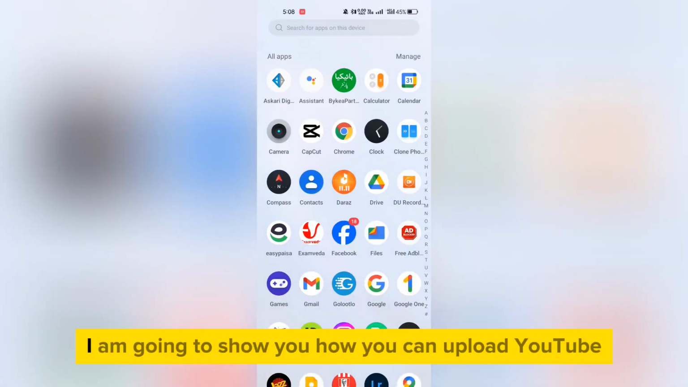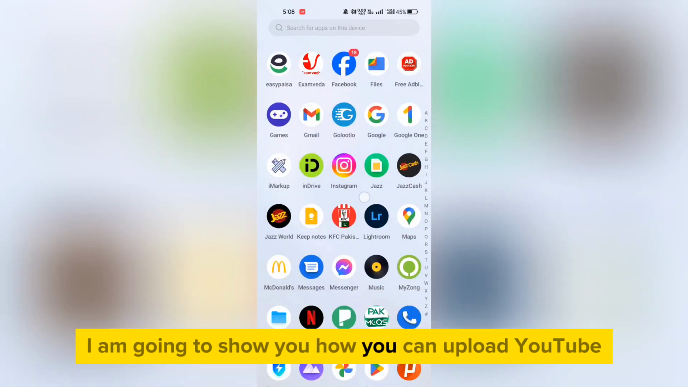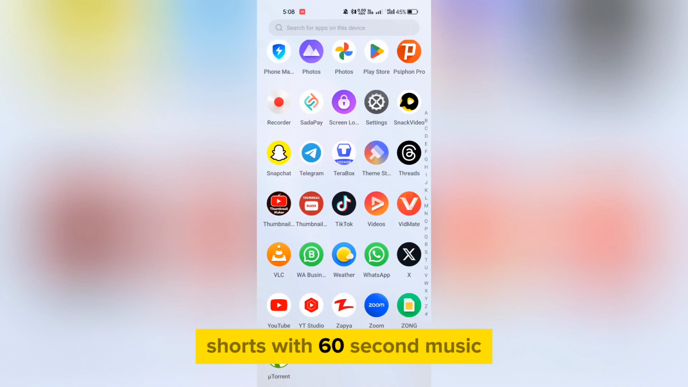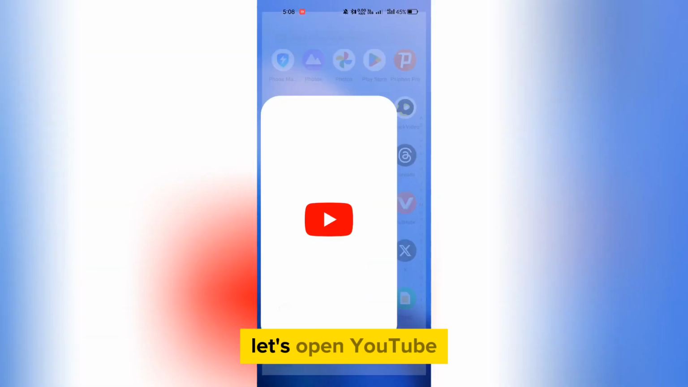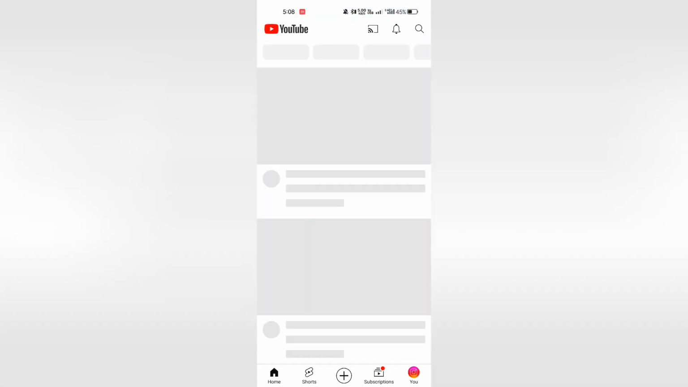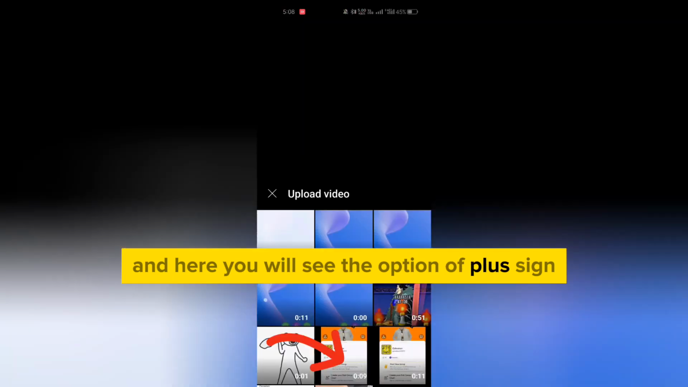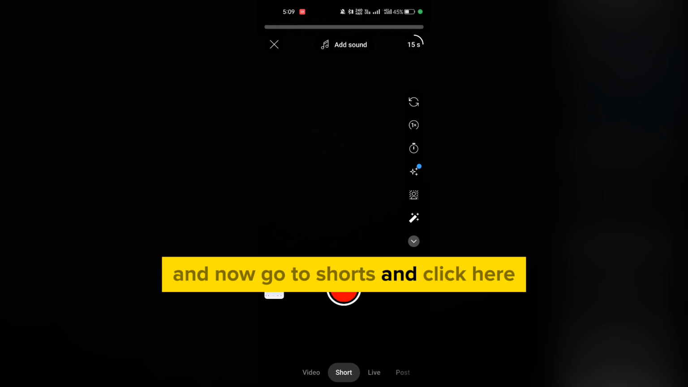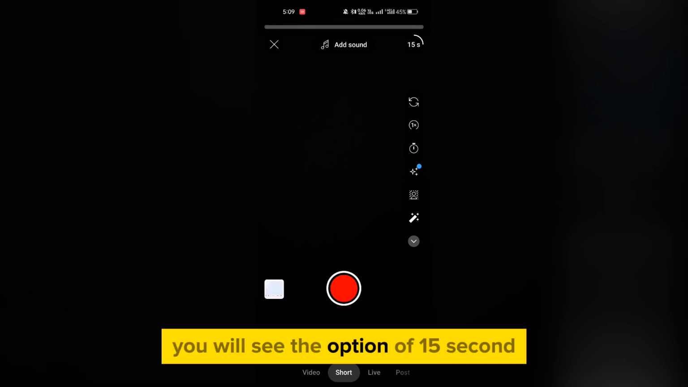In today's video I am going to show you how you can upload YouTube shorts with 60-second music. So let's open YouTube, and here you will see the option of plus sign, and now go to shorts and click. Here you will see the option of 15 second.